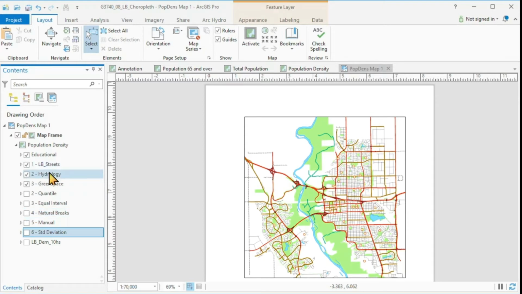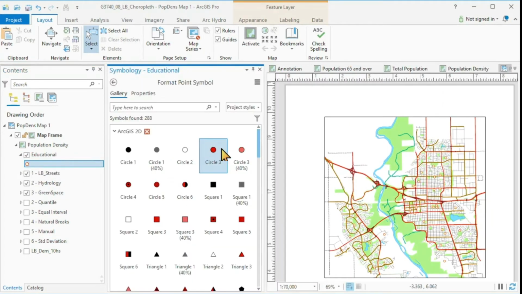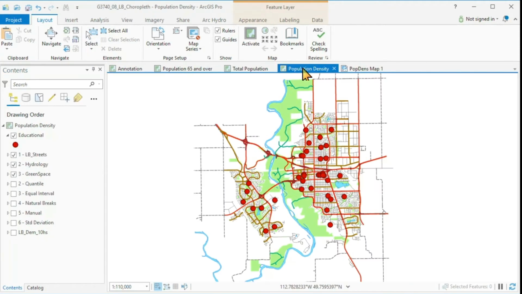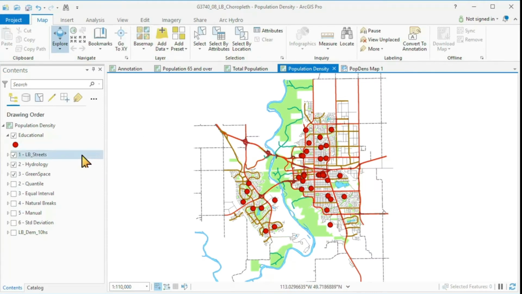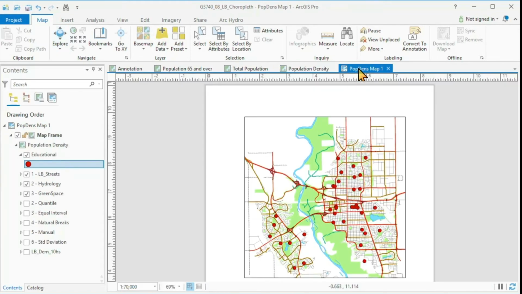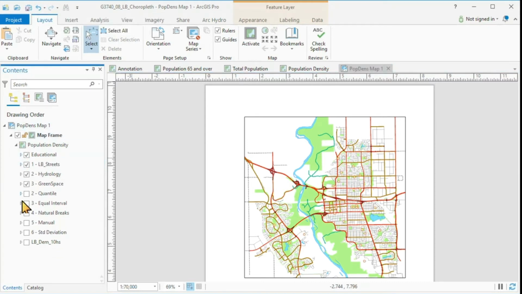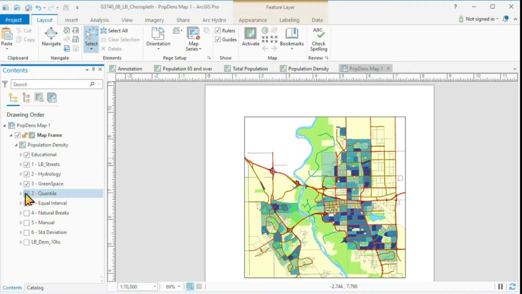Let me also show you that there is a link here. Let's just change the symbology for education for argument's sake. I make it a large circle, and you can see now that the same symbology has applied here as well. So there is a clear link between the map and my layout that I have here. So now let's go back to what we had before. Have my quantile map on.